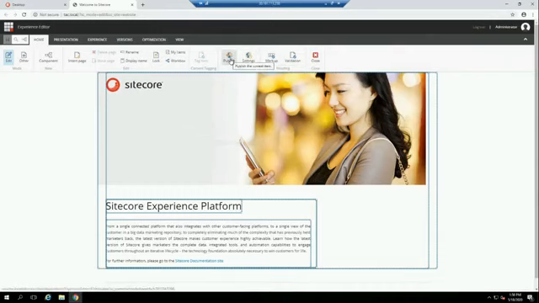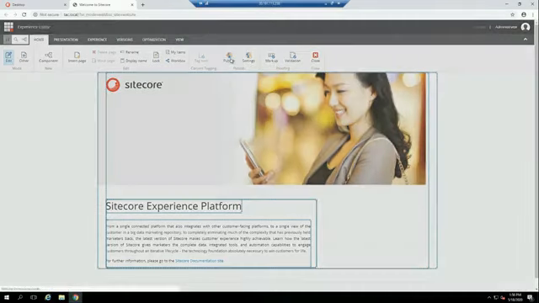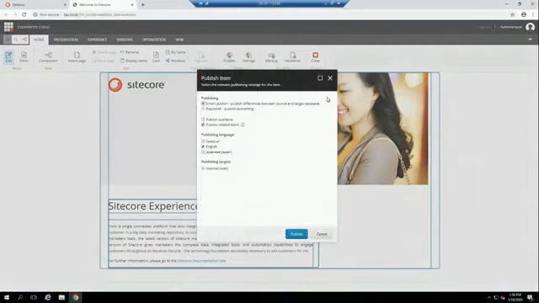Notice I don't have a Publish Site option here in the screen. I only have Publish the item itself. I don't have the Publish Site option, is what I was saying. So this looks just like it does with the content editor. It is the same publish item interface.